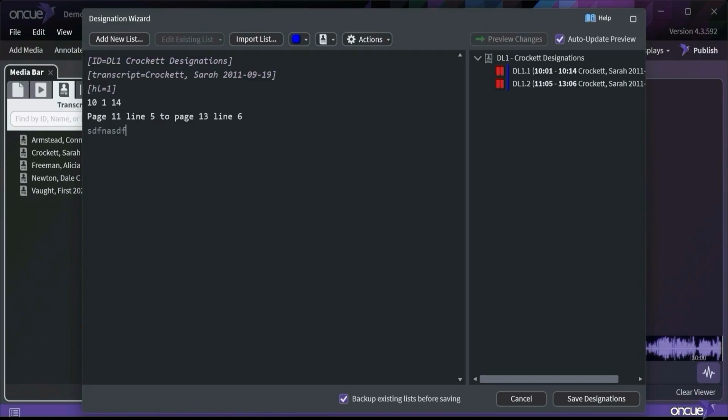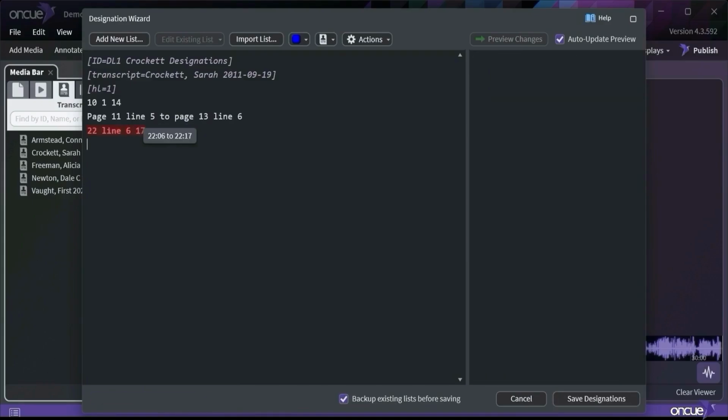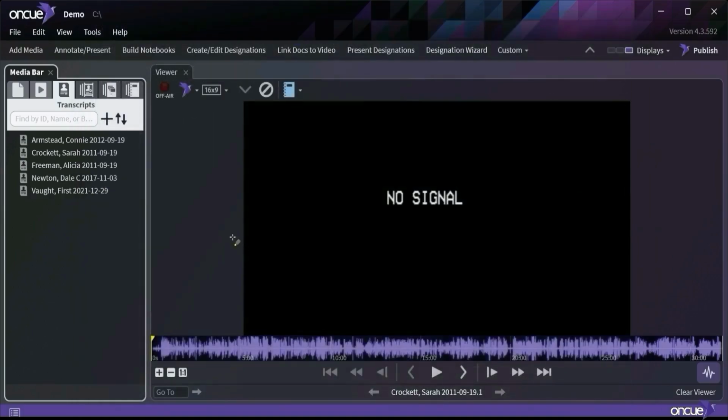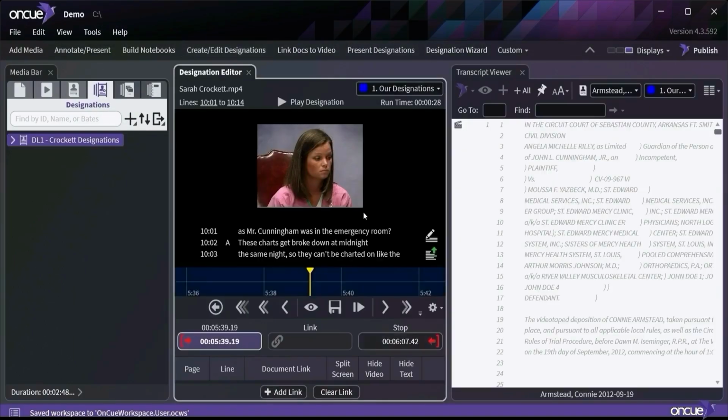If it doesn't understand it, it's going to turn it red and you won't be able to see it. It'll notify you there's an error here. So for instance, if I type page 1, notice it's red, and you cannot use page 1 because it's not synchronized. So I'm going to do one more designation and click enter. Those designations are done. We're going to click on save, and we go to the create edit designations area here.